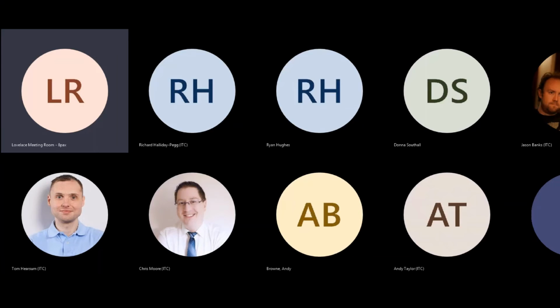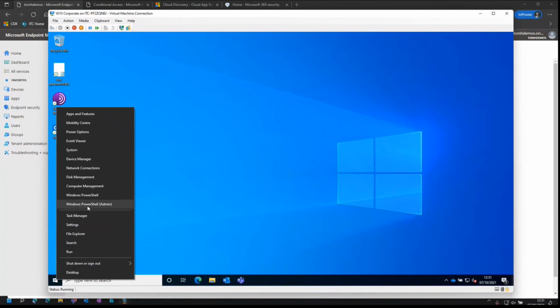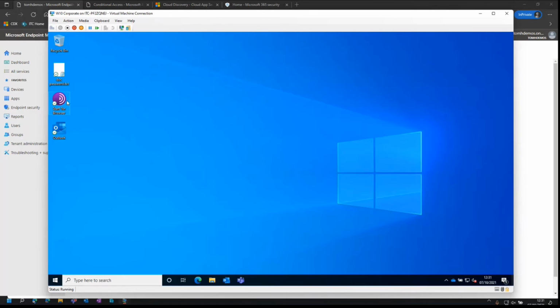Okay, so we're back on our Windows corporate device again. And from here, as you can see, we've got a shortcut to a Tor browser. This user is not an administrator on this device, so for example, if I try to open PowerShell as admin, I'll get a prompt to enter administrative credentials. But this Tor browser that I downloaded did not require any installation, so it could just be run from the folder that it was downloaded from.